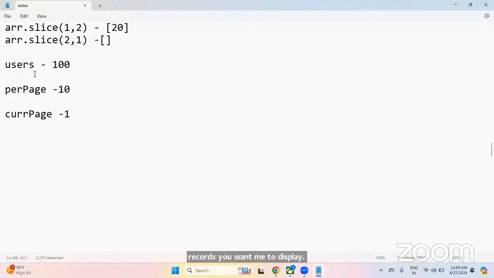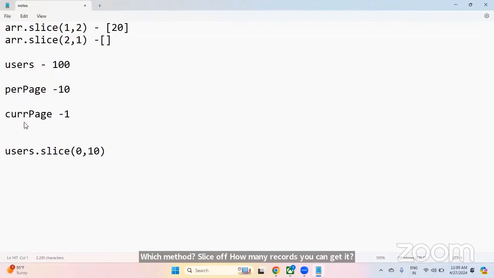So all the records are in users. From my users, I want to get 0 to 10 records. So users dot which method? slice(0, 10). How many records can you get? 10 records. My current page is 1 and per page is 10, so you get 10 records. If I click on the next button, then my current page is what?